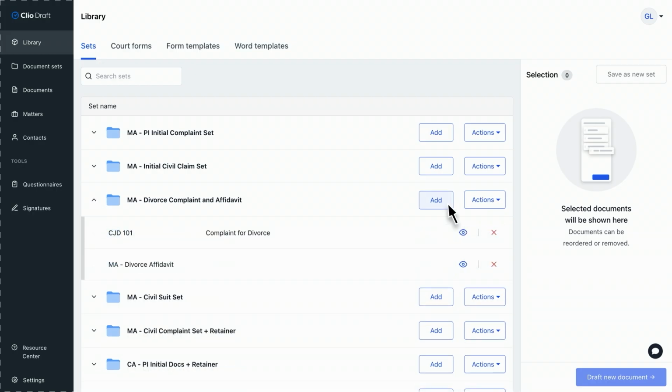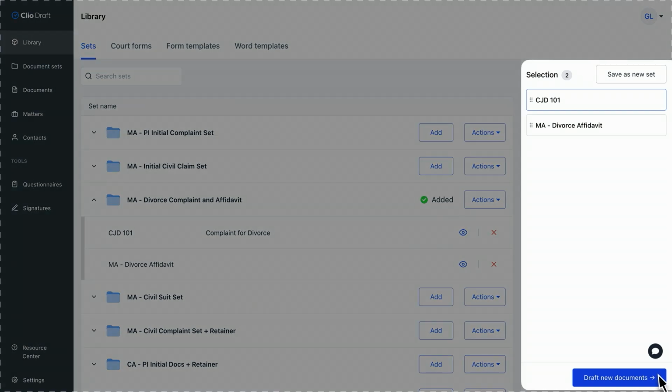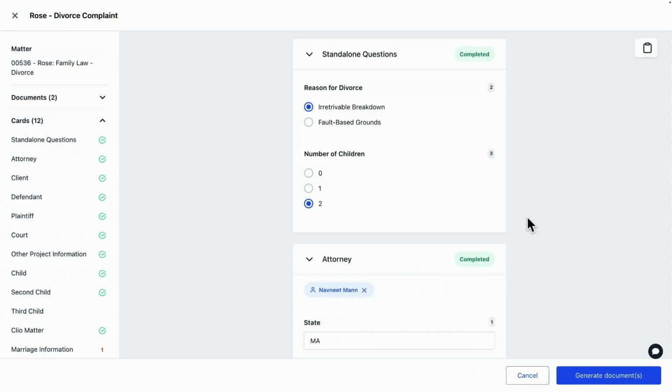I'm going to add the complaint for divorce and the affidavit, a set that I already have, to my selection panel, which is on the right side. And now I'm ready to draft my documents. So once I verify that all the documents are there, I go ahead and press Draft New Document.